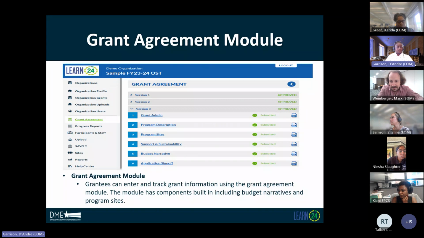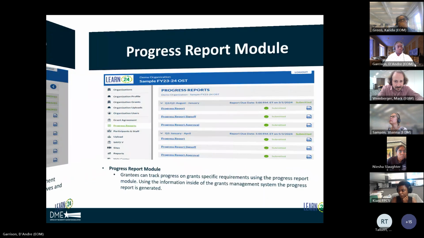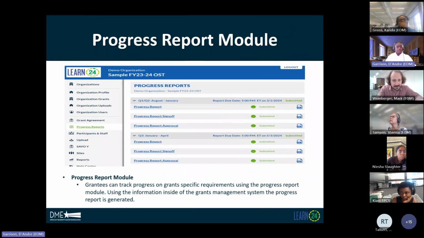Grant agreement module. Grantees can enter and track grant information using the grant agreement module. The module has components built in, including budget narratives and program sites. Progress report module. Grantees can track progress on grant-specific requirements using the progress report module. Using the information inside of the grants management system, the progress report is generated.